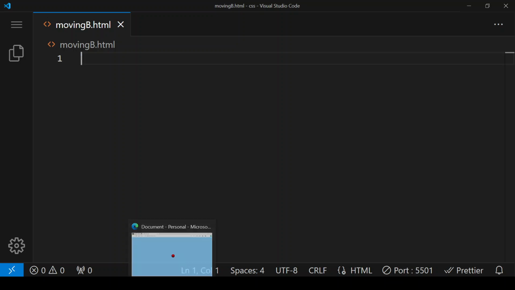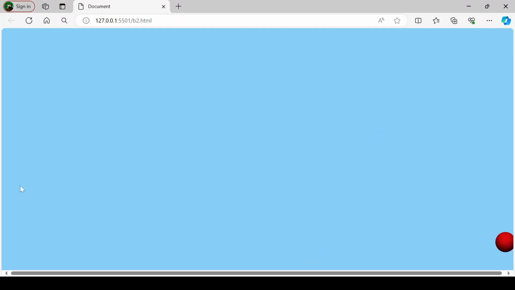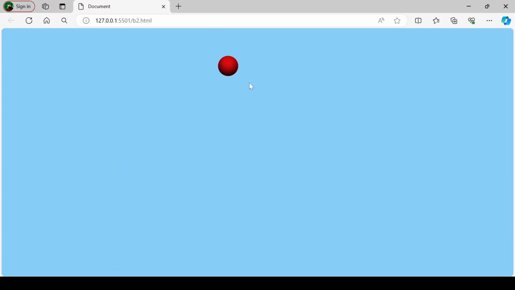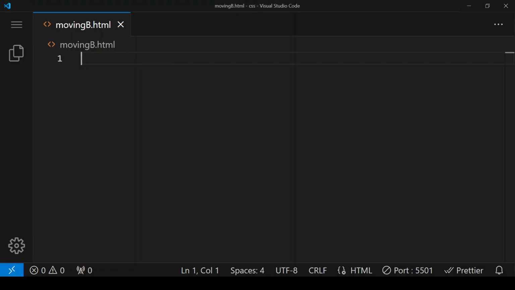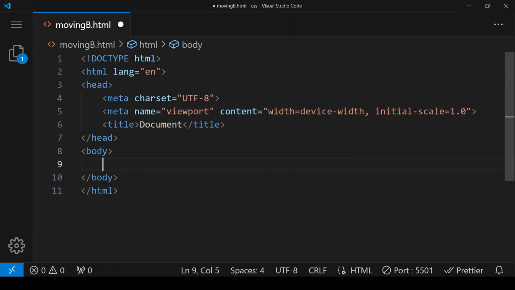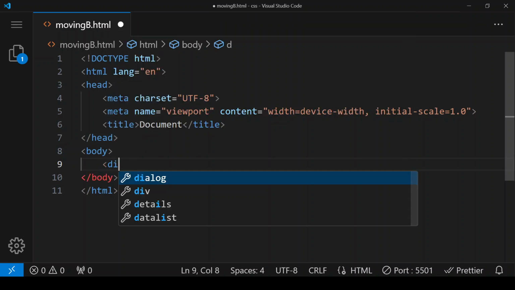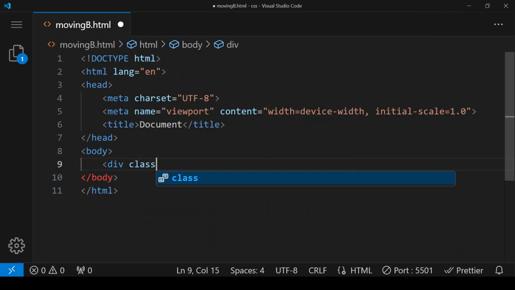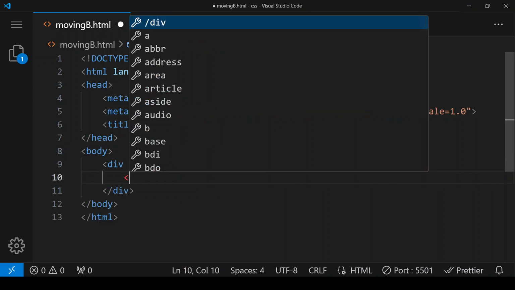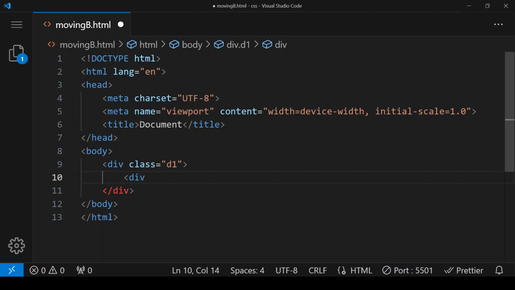Next in CSS, we are going to create this moving ball. It starts from here and goes up to the end of the screen. To create this, here is our basic HTML code, and within the body section we are giving a div with class equal to d1, and within this class there is one more div whose class is going to be ball.